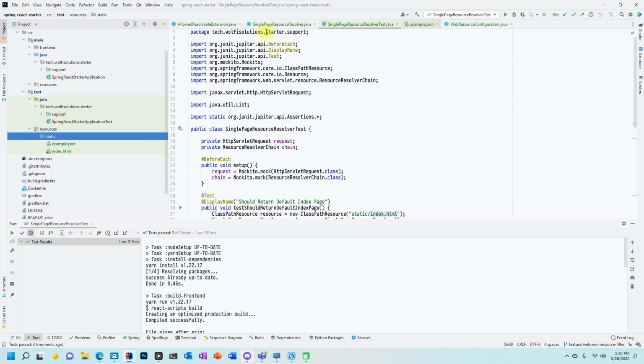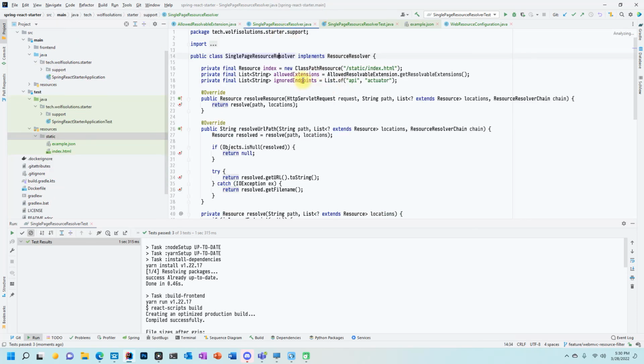So in conclusion, we learned today how to set up an individual resource resolver to always return back an index page except for specific endpoints.